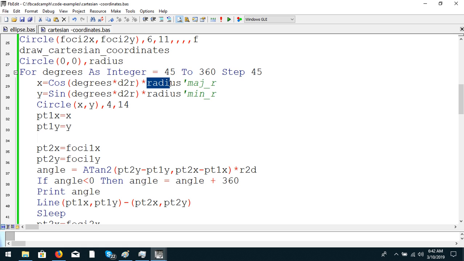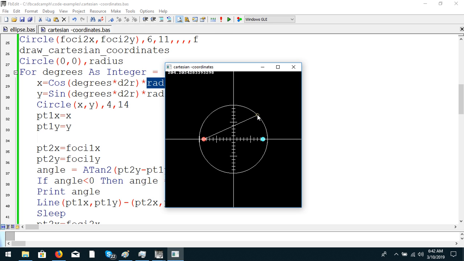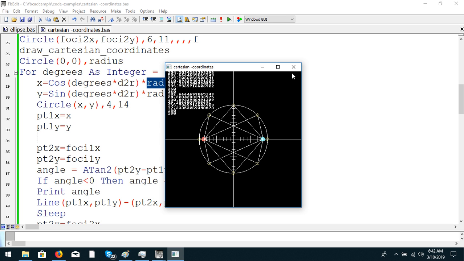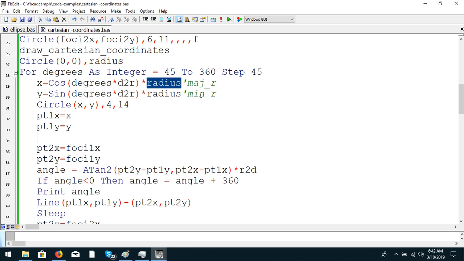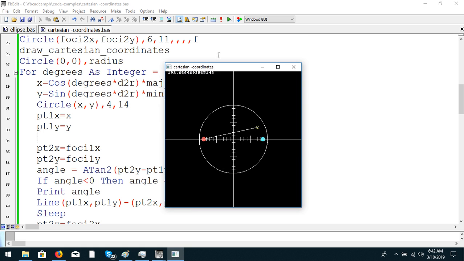Oh, I should just comment this out. These are all points on the circle. Okay, so I want to make that an ellipse instead. So instead of using radius, I'll use major radius and minor radius here. Okay, and save and run. Let's see how that goes real quick.